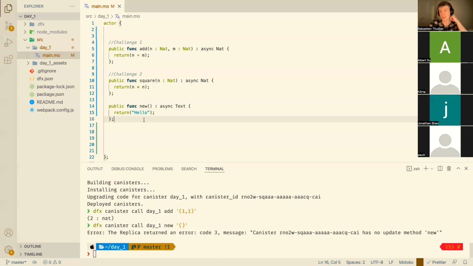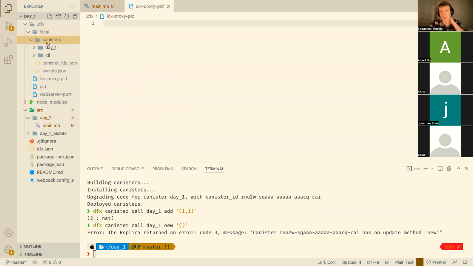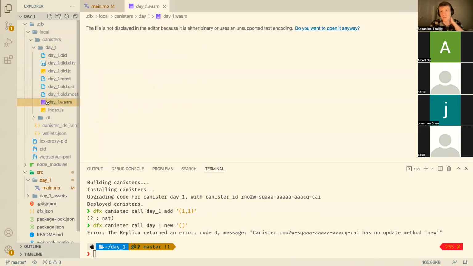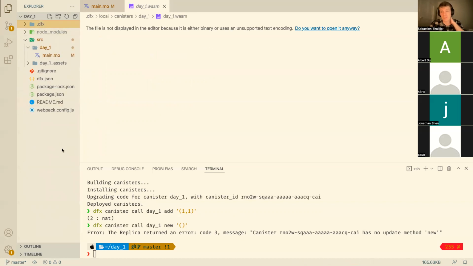That's because the actual file, the Motoko file, the canister doesn't really care about that. The only thing the canister cares about is the module that is deployed inside the canister. That's inside the .dfx folder, local canister day one. There is this WASM, which is the WebAssembly module, but we don't really need to care about that. So to answer your question, if you just save the file and you don't deploy, it won't affect the canister. You need to redeploy every time to actually test it.